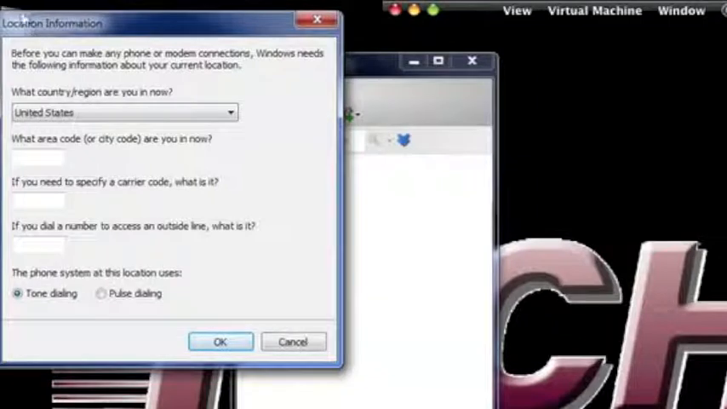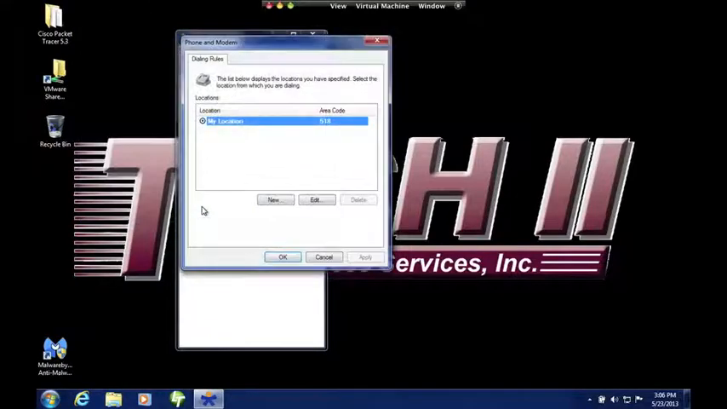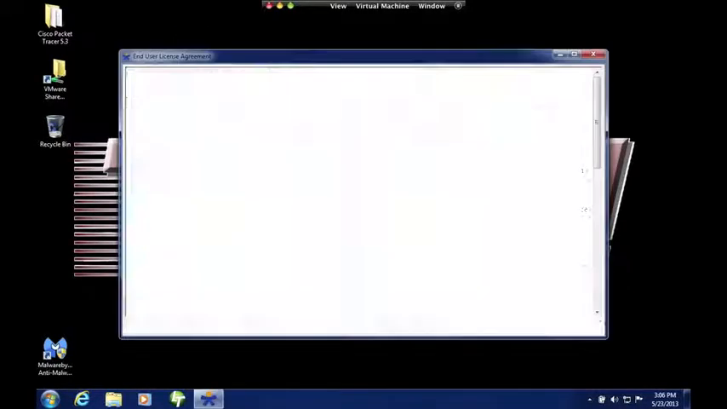You'll see now that it's going to ask for some location information. It's going to ask you for your area code. Go ahead and put that in there. If you need a carrier code, go ahead. Normally, most people do not. Dial a number for outside line access is usually 9, and then just keep that at tone and say OK. That automatically sets up your locations for you to allow outbound dialing.